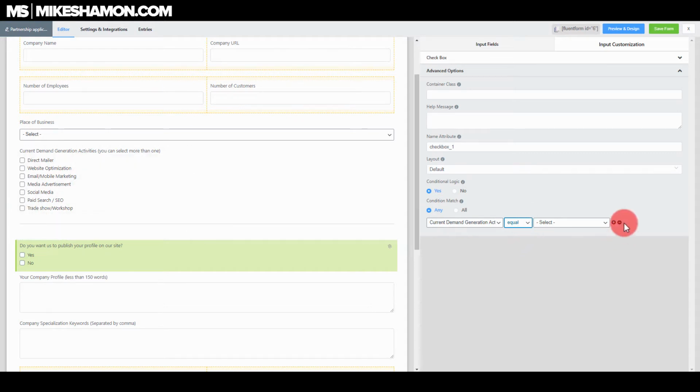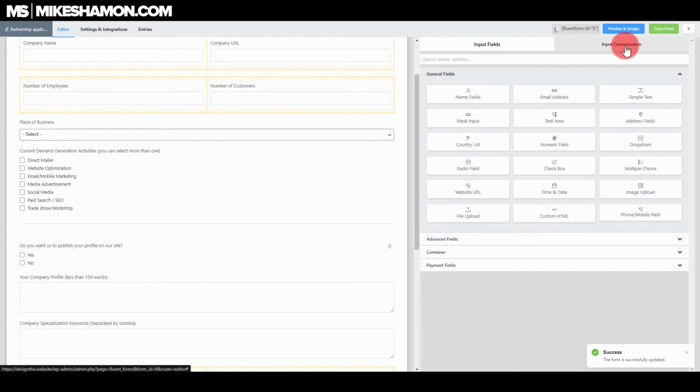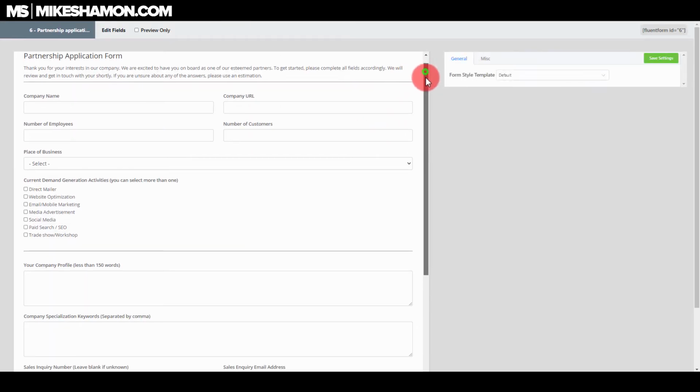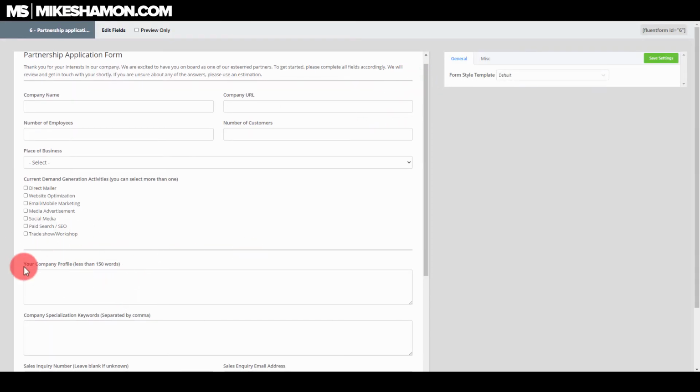So if they choose it, so it's equal, and it's going to be paid search SEO. If that's one of the answers, this question will appear. So let's go ahead and save the form. Now let's go to preview and design, and I'll open that in a new tab. And here it is. As you can see, the question that was here previously is not here.